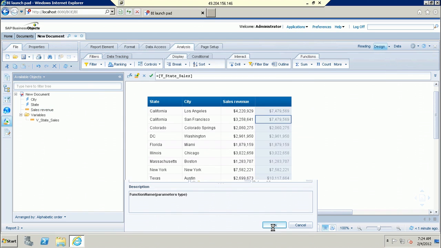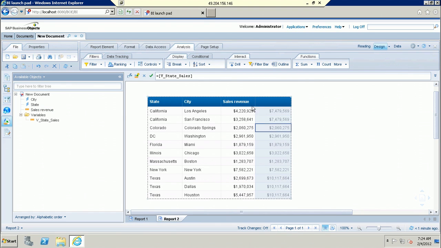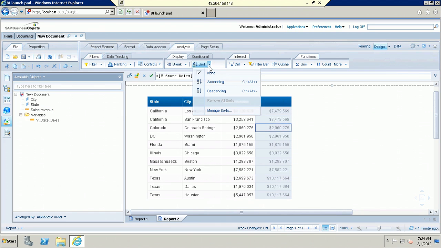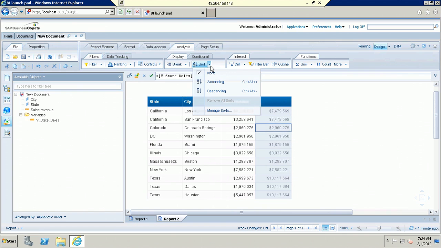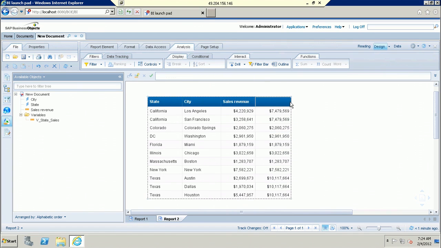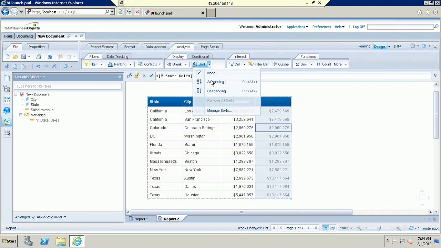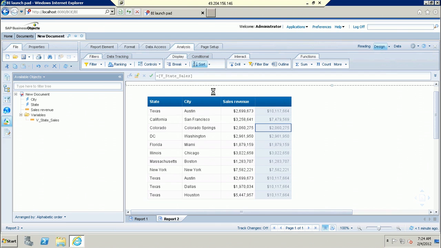Click on OK. Now after creating the variable, I am able to apply the ascending order and descending order. Earlier, when I tried to apply the sorting on the formula, it was not allowing me. Now it is enabled. After creating a variable and changing the formula into the variable, the sorting option is enabled. Now apply the descending order.